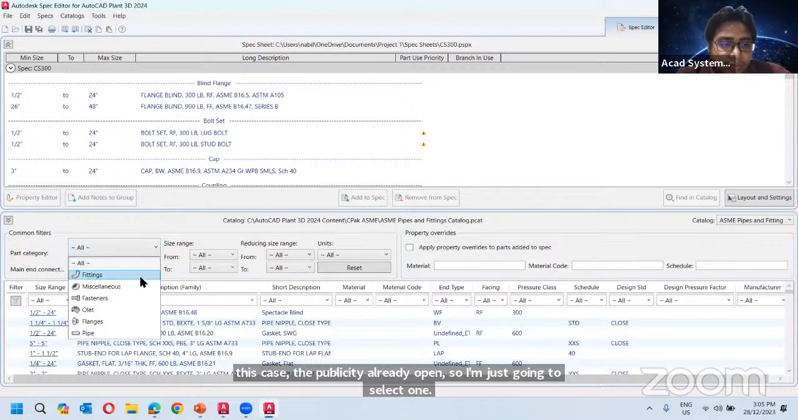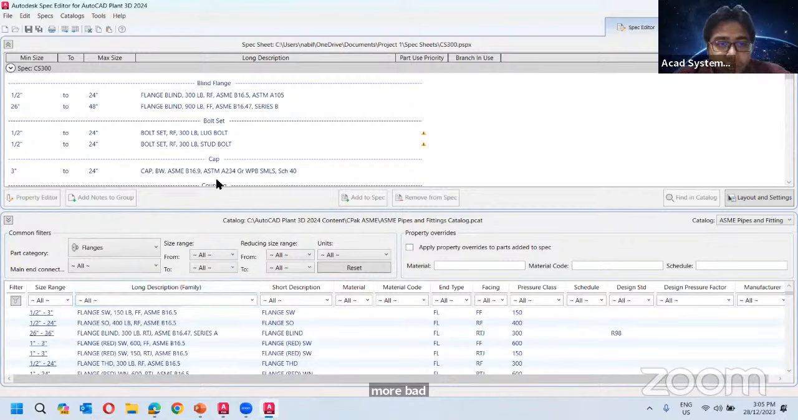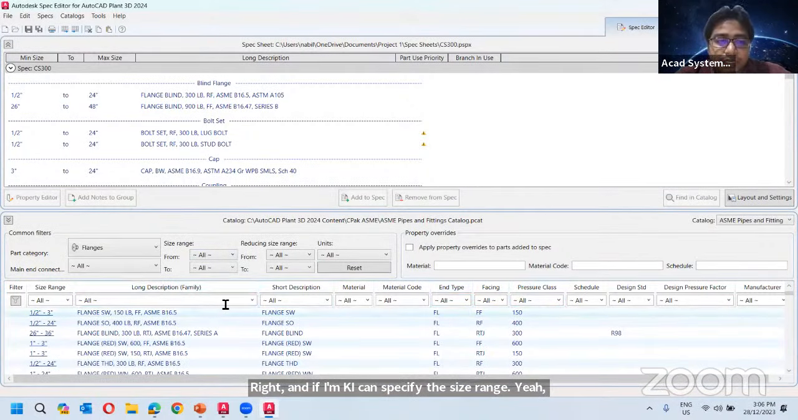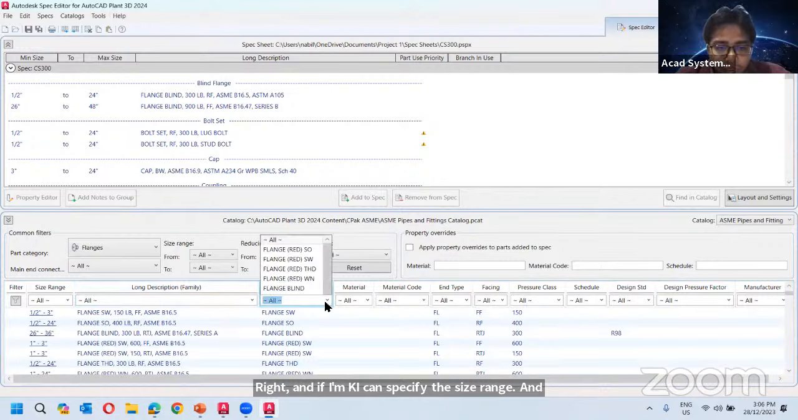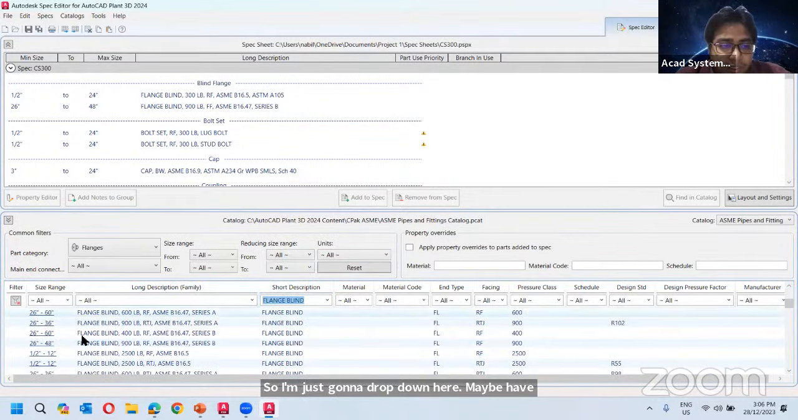Let's say I would like to add more blind flange. So I'm going to select fitting, say flange. And then from here, I can select and specify the size range. And this is the filter that you can choose to easily select your types. So I'm just going to drop down here. Let's say we have blind flange over here. So I add to blind flange.